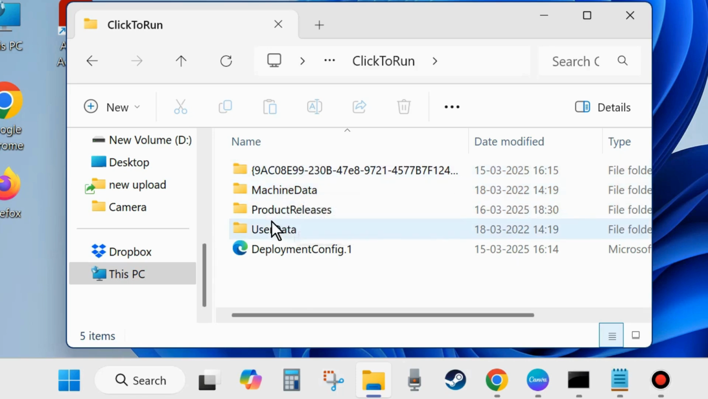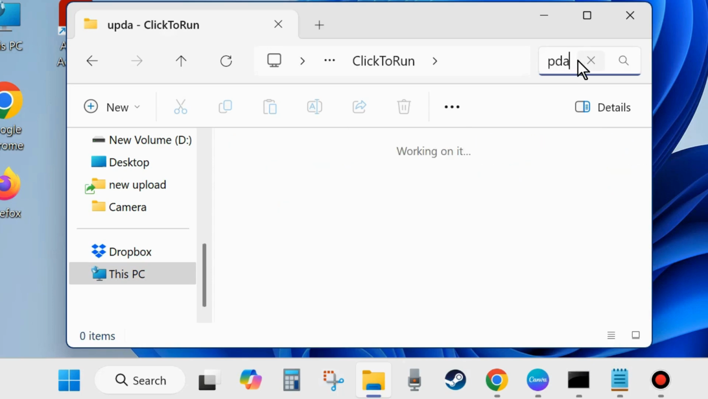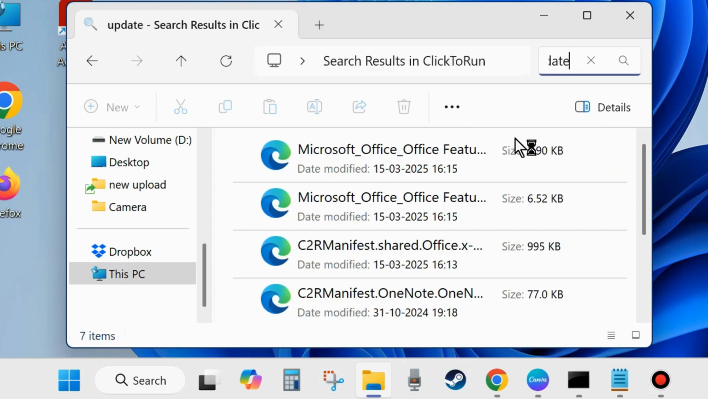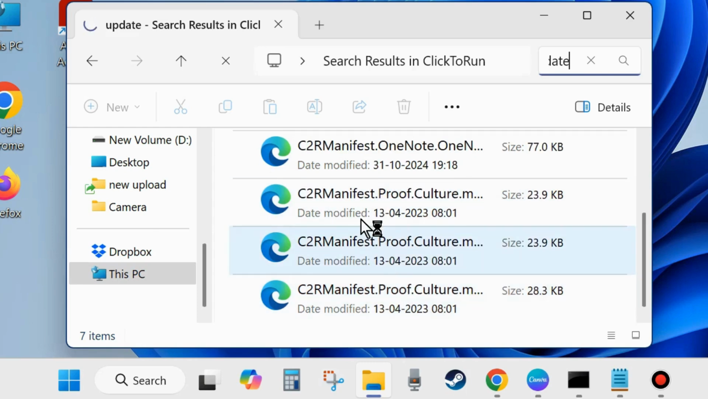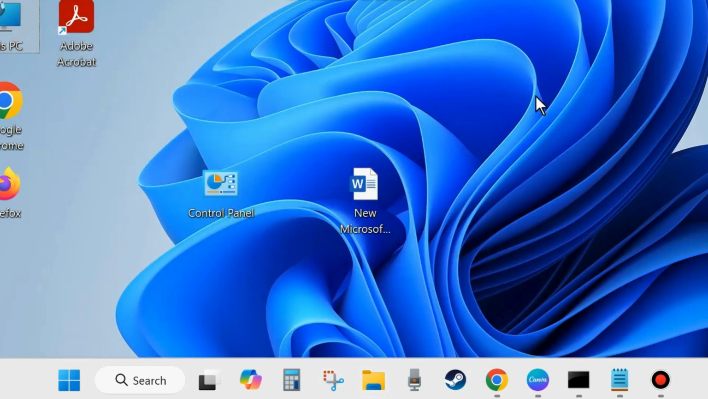And if you find any Microsoft Office update related folder, simply select it and delete it. If you find any update related file in this Click to Run folder, then select it and delete it. Must ensure that this is an update related folder, not features, culture or any other related. If you find any update related folder, then simply select it and choose delete. After that, check whether your Microsoft Office error is resolved or not.